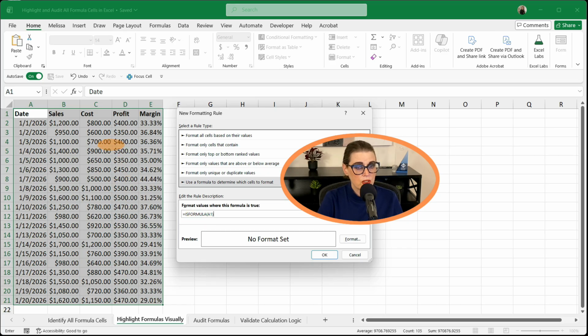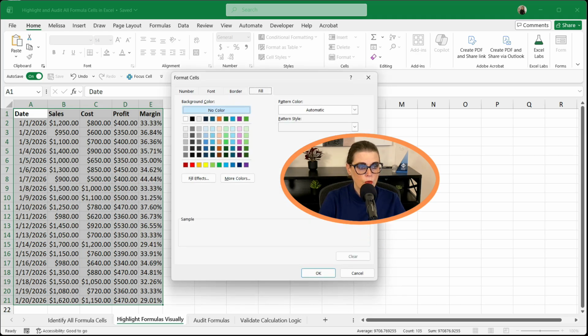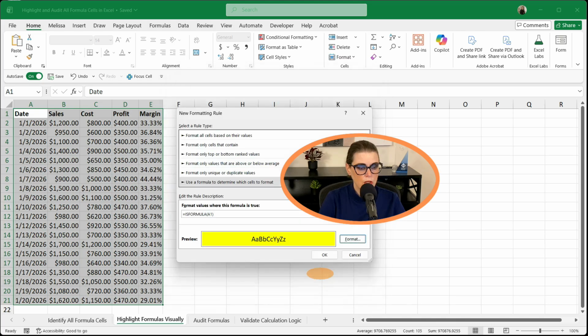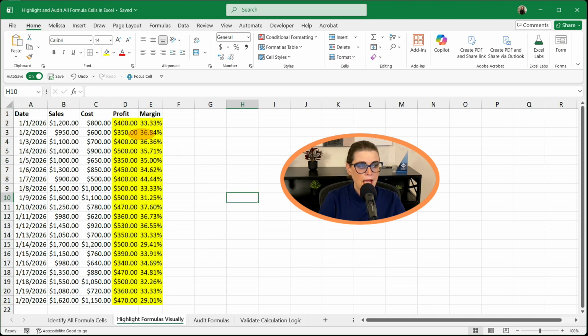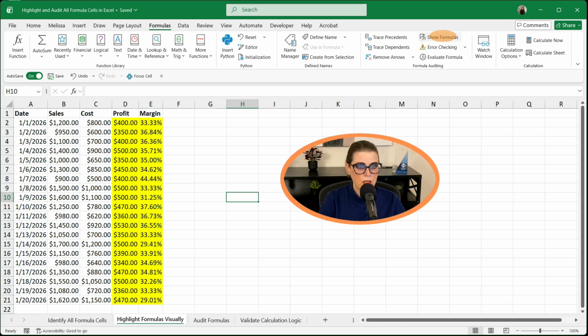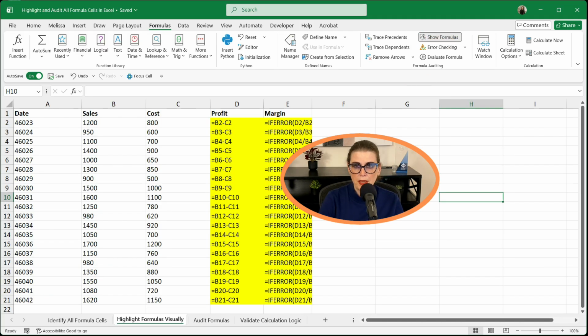And basically what this is doing is evaluating all of our cells to see if they contain a formula or not. We're going to go to Format, do a fill, and I'm just going to make it yellow. Tell it OK and OK. And now every one of our cells that have a formula, it's going to highlight those for us. And again, if you want to see what those formulas are, go over to Formulas, Show Formulas, and it'll expand it out and show you exactly what those are.